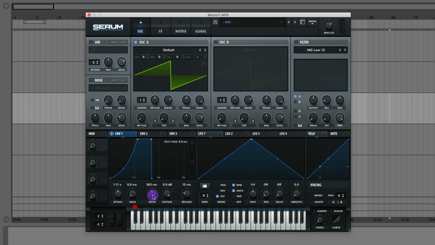Let's say I want this to just go down. I could do that. Let's say I want to add some hold, so it'll go up, hold, and then go down. Let's say I want to add some release. I can add some release, add some sustain back. Now let go of my key. It's doing that. So let's go ahead and set the decay to something like this.